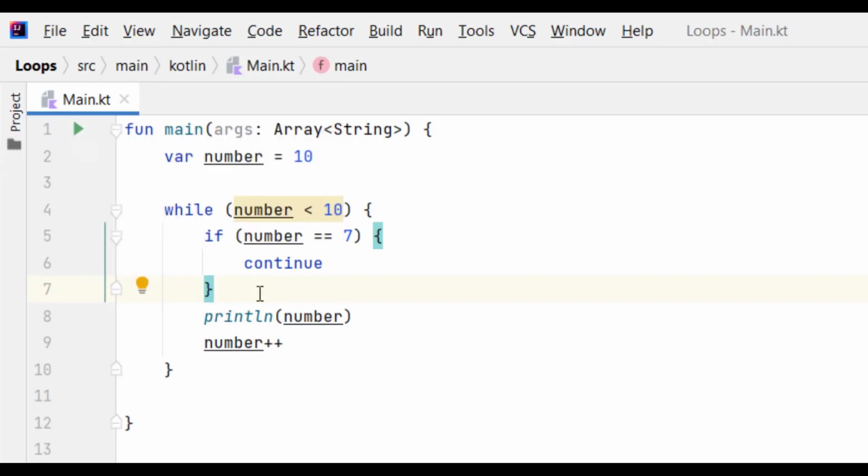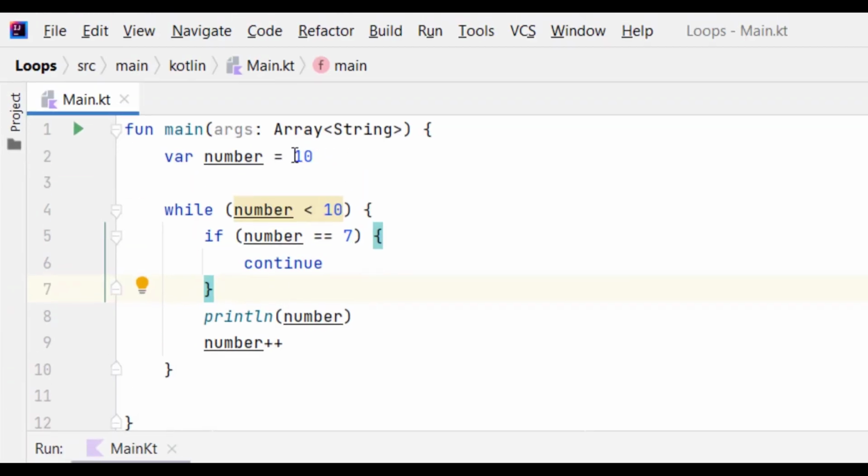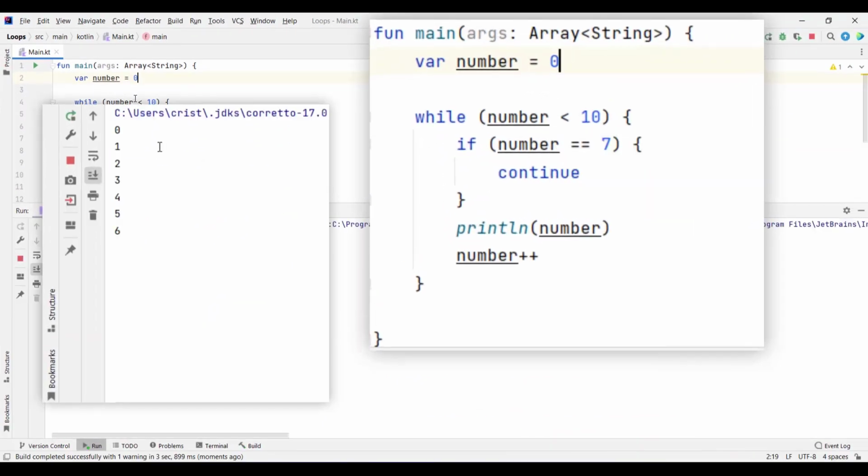look what happens. Nothing happens, because here our number has a value of 10, so this condition is false and the code is not executed. So let's put here 0. Now if you run this code, you get 0, 1, 2, 3, 4, 5, and 6. And you see that at 7 it skips the code. But why don't we have the next numbers?